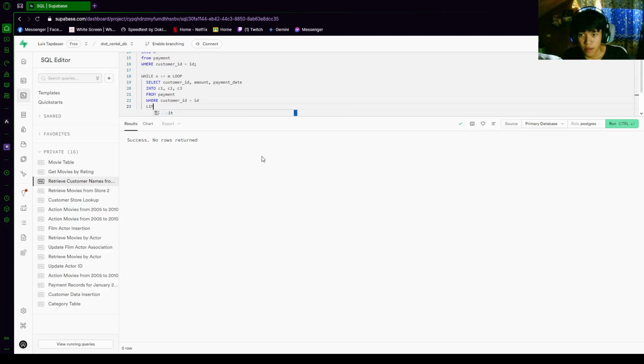So then limit. The limit is the same as the first one. It will limit each payment, so that each payment is fetched individually. So offset x.